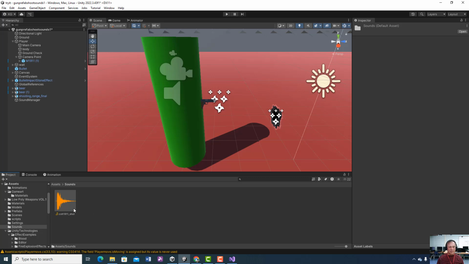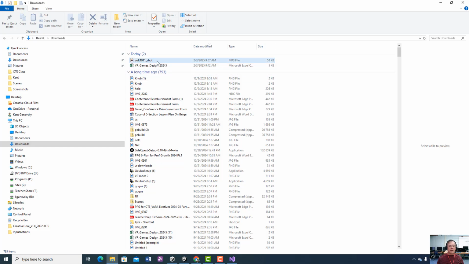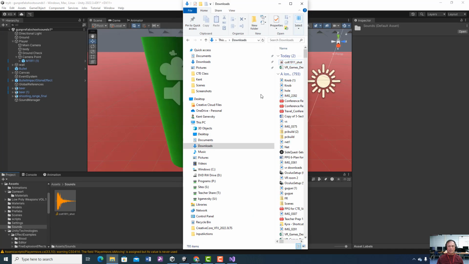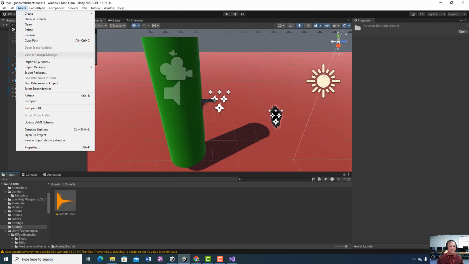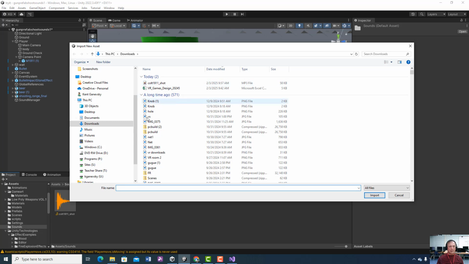And we are going to bring this sound in. I'm going to give it to you on Google Classroom, and it's going to be this right here. So when you download it, it'll be in your downloads. You can either drag it in here, or you could go assets, import new asset, downloads, and double click on it here. Double click and it'll come in.